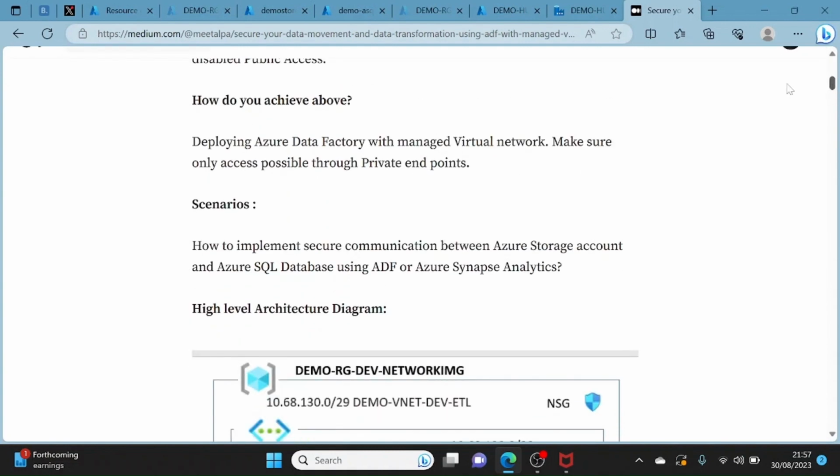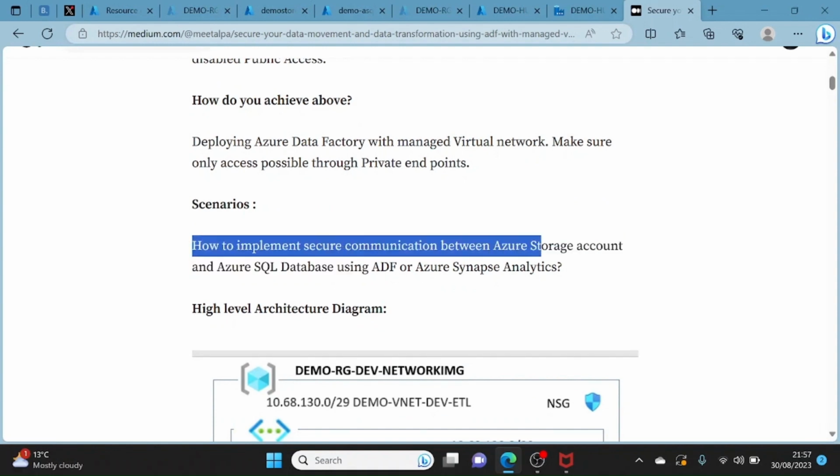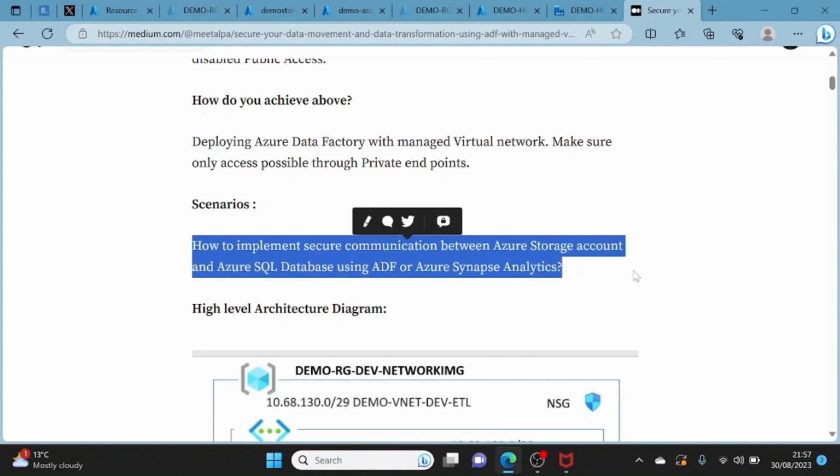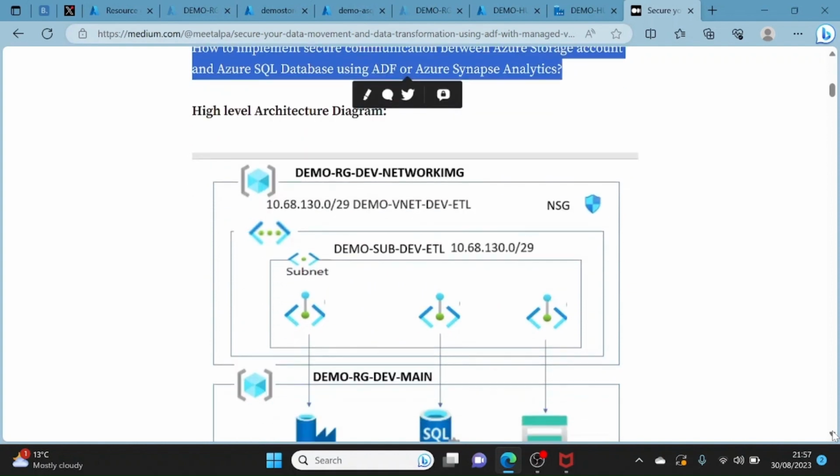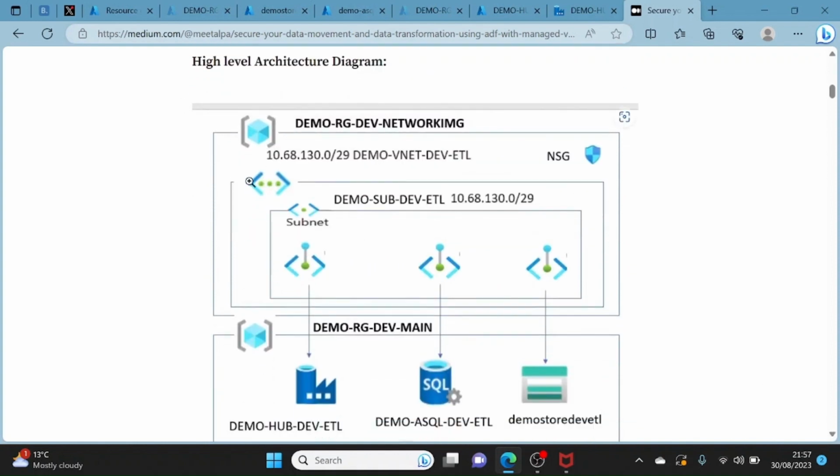So we would like to implement a secure communication between an Azure storage account and Azure SQL database using Azure Data Factory or Azure Synapse Analytics. So let's see a higher level design for that. So this is a higher level design.